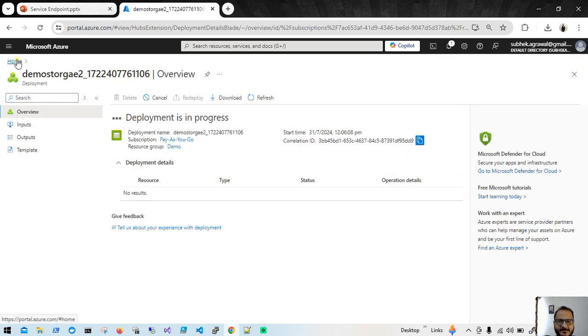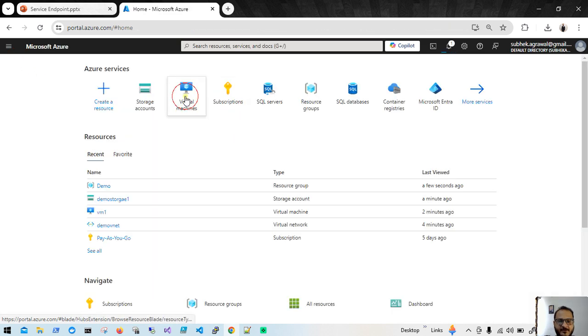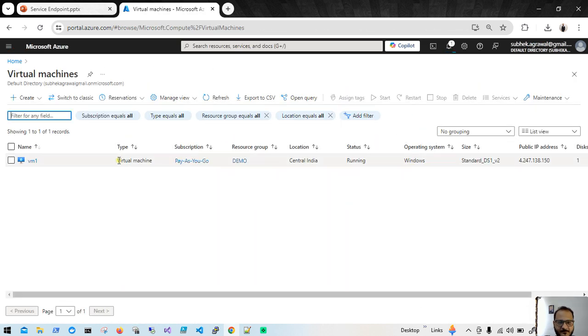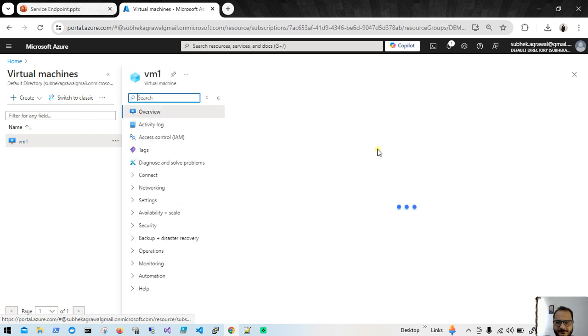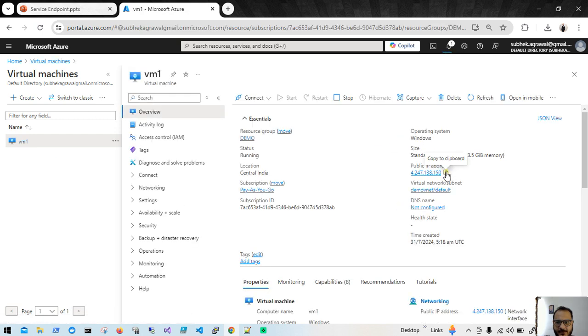Meantime deployment is running. Let me connect to my virtual machine. So I'll take the public IP address of this virtual machine.